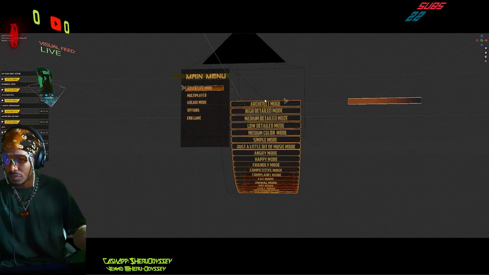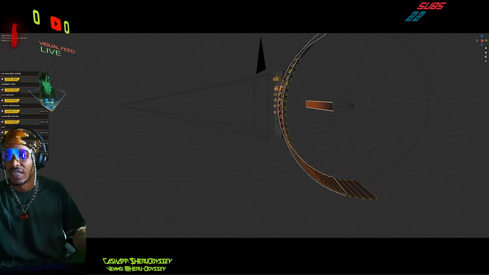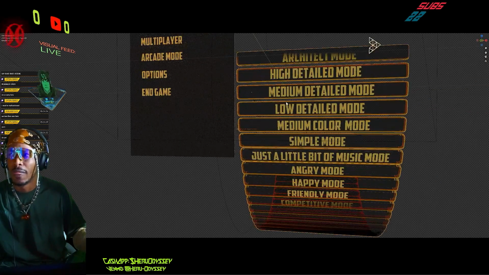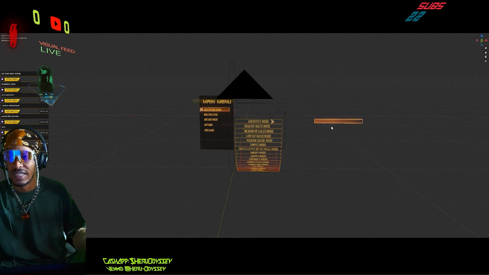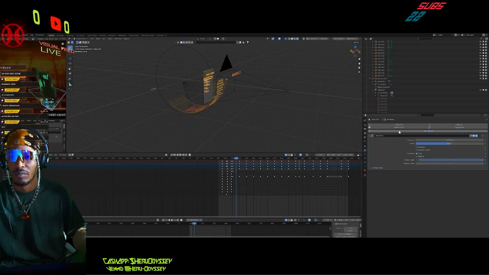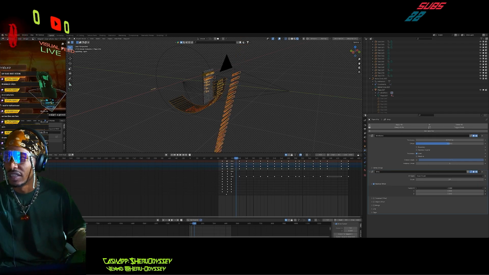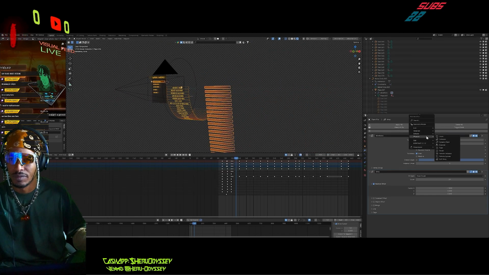So anyways, what I did was I created the wheel first, not the text, and the text is parented to the wheel. That's the only reason why the text is moving alongside the wheel. I created each of these planks first, and the planks were literally just like I showed y'all before, an array modifier, but curved around, with a curve modifier attached to it.